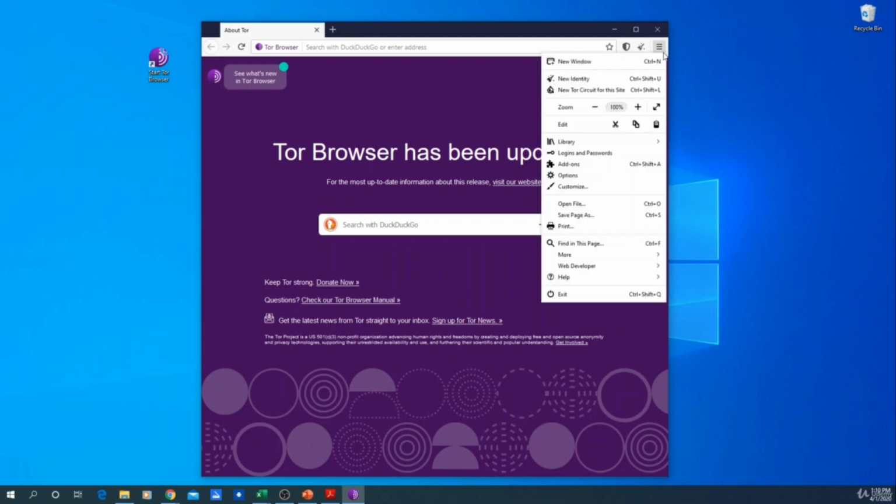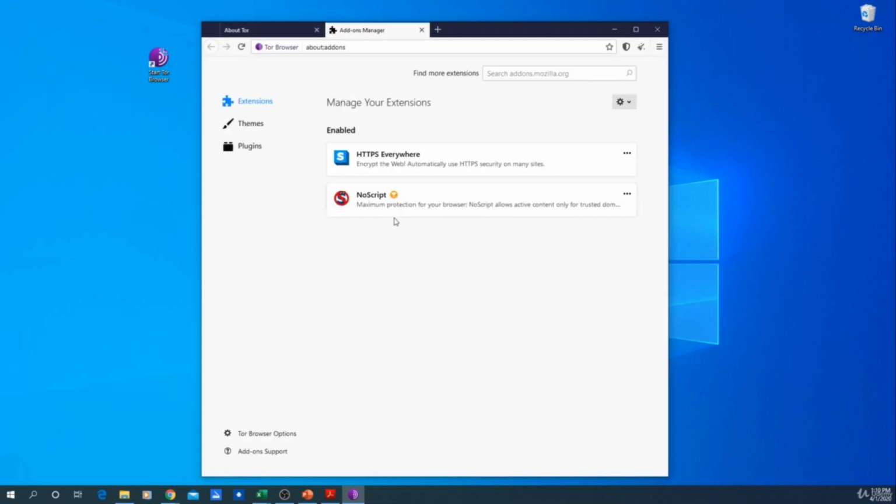So the first thing we want to look for is what the add-ons are. As you can see, you already have two add-ons on your Tor browser. The first one is HTTPS Everywhere. This way, all the websites that you visit will have automatic security on them, so they will automatically use HTTPS. Then you have another one that is NoScript. This will increase your protection when you navigate on the browser.